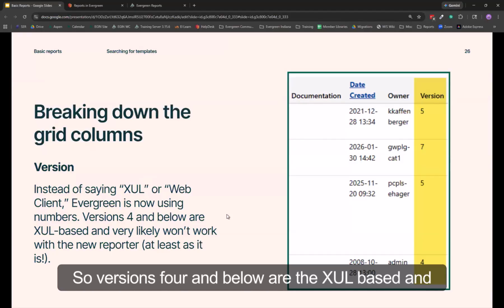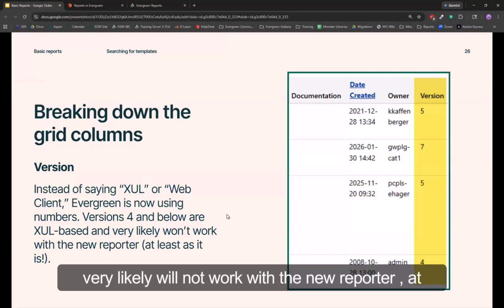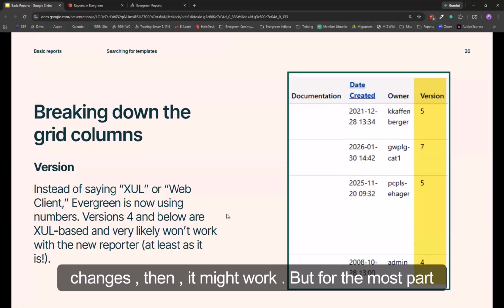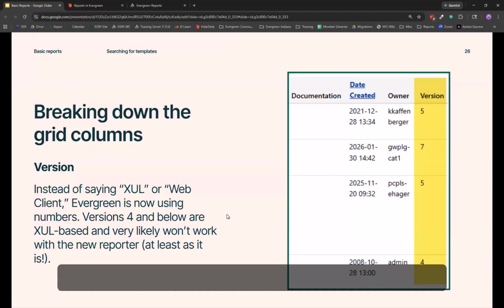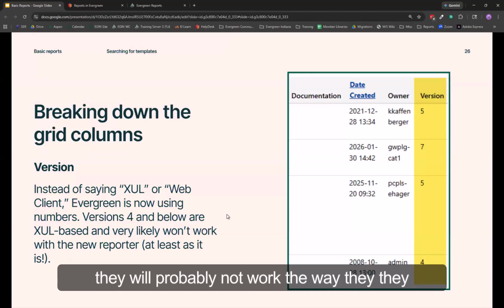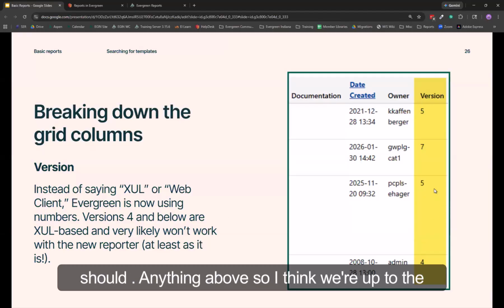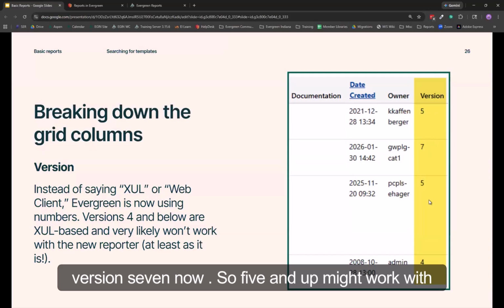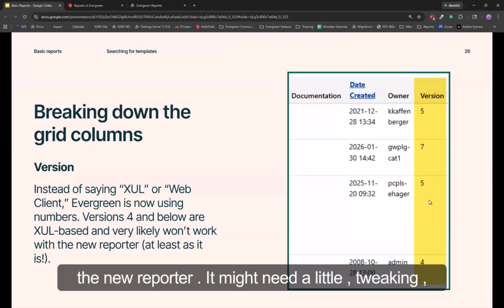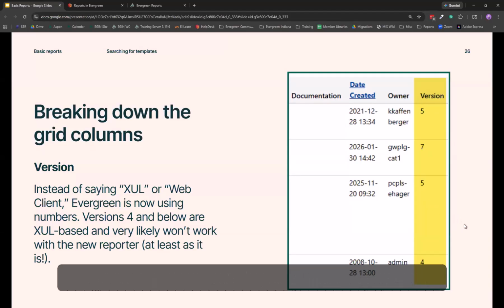So versions 4 and below are the XUL based and very likely will not work with the new reporter, at least as it is. Now, if you clone it and make some changes, then it might work, but for the most part, they will probably not work the way they should. Anything above, so I think we're up to the version 7 now, so 5 and up might work with the new reporter. It might need a little tweaking though.